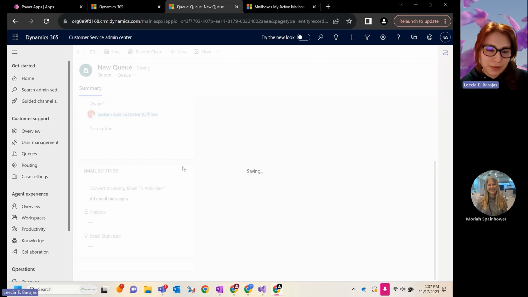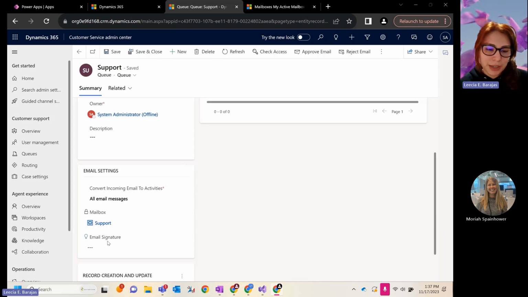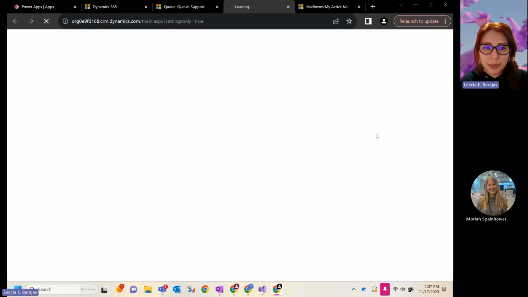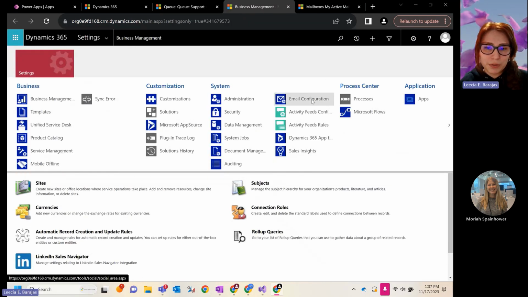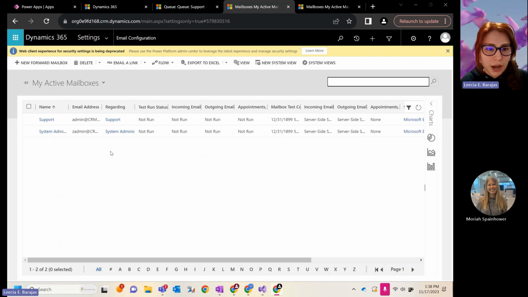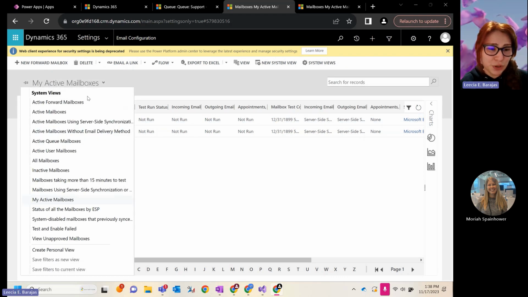When I hit save, a mailbox is going to be automatically created for me. What I need to do now is go and activate that mailbox. The way we do that is we go through Advanced Settings, then make our way over to Email Configuration, Mailboxes, and I should automatically see my new mailbox here called Support that I just created. If you don't, go ahead and change your view to All Mailboxes and search for it.